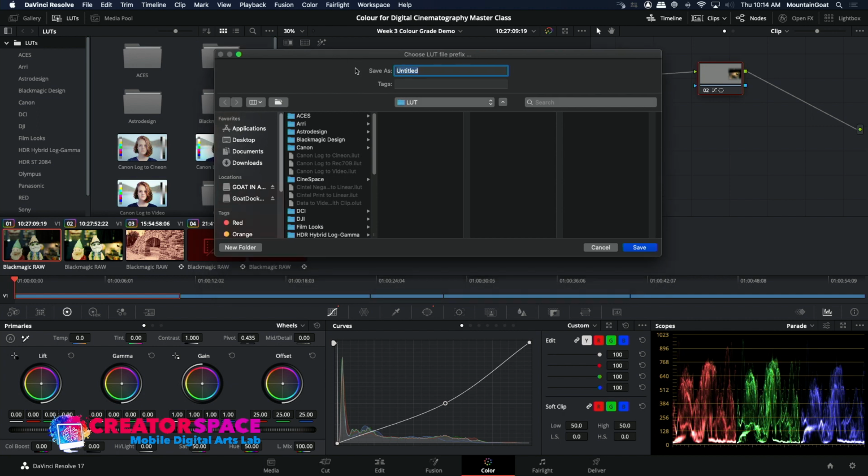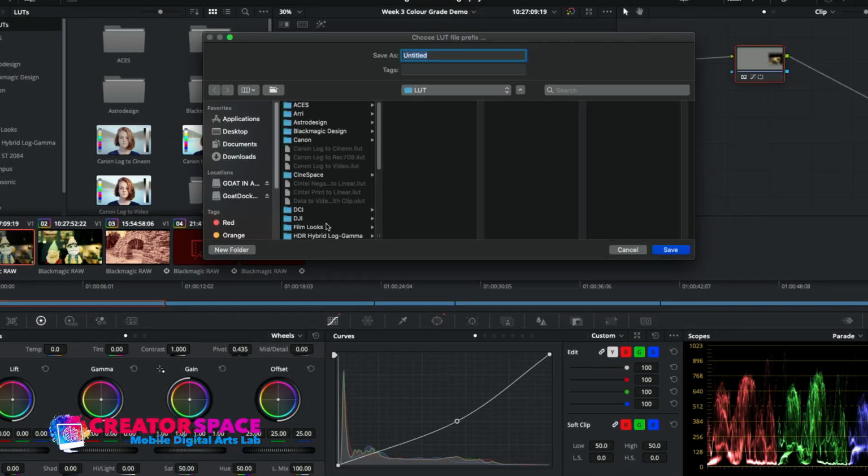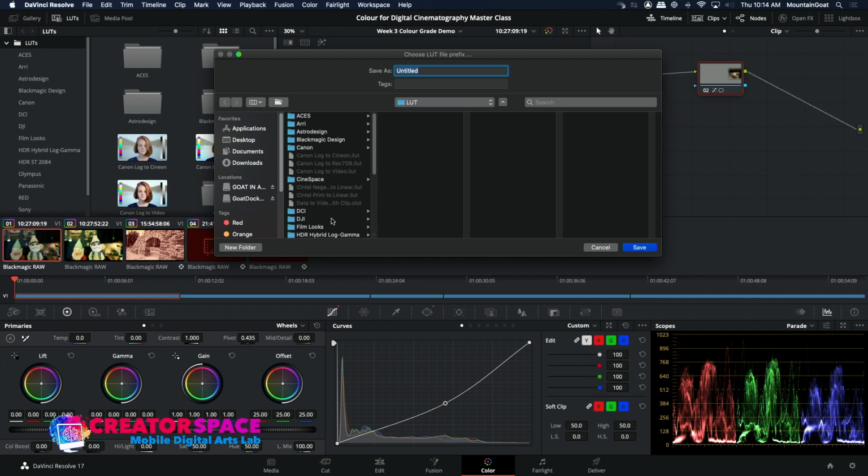And now you have to choose the title. The beautiful thing here is that it puts everything into the specific folder that Blackmagic Resolve uses for the lookup tables, so there's nothing you have to find or choose. Let's call this Blackmagic Pocket Cinema Camera 4K Natural Cool, and we'll save that.